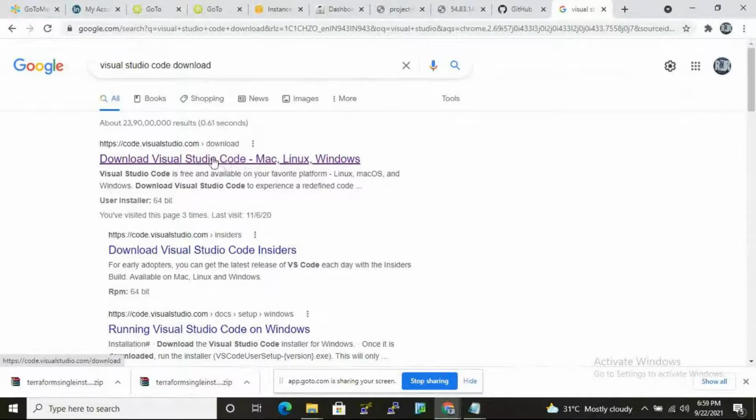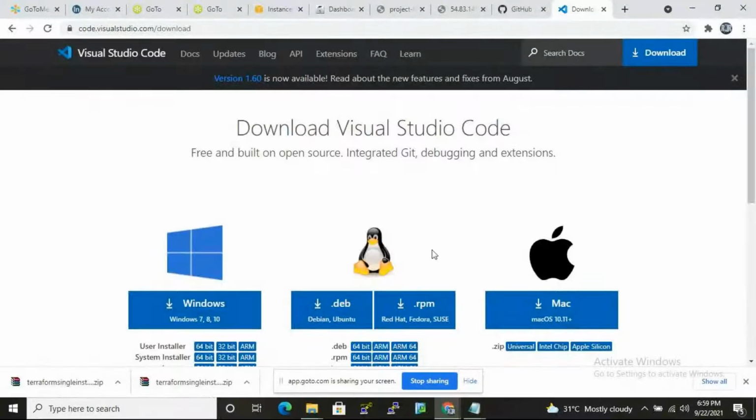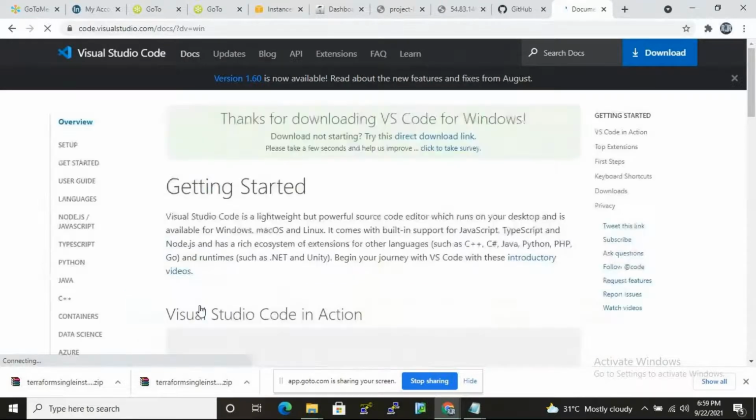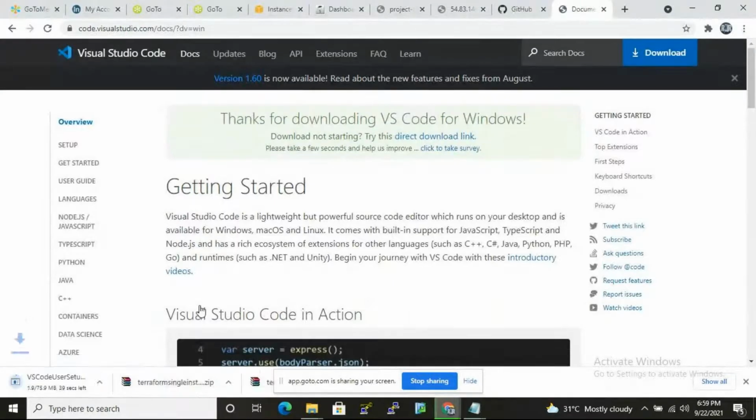Now I click on this. Actually my local operating system is Windows, so I am downloading this one. If your operating system is Linux, you can choose this. If your system is Mac, you can choose that. So now I download the Windows version of Visual Studio Code. The file size is around 75.9 MB, so it will take time. Once your download is done, the next step is to install this.